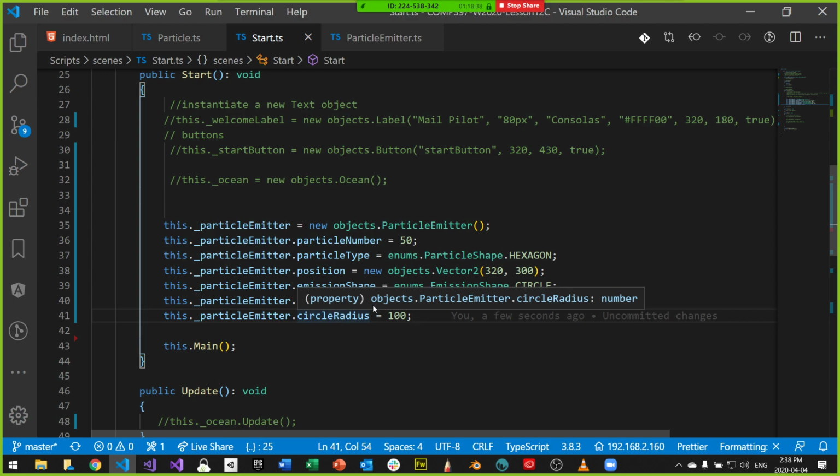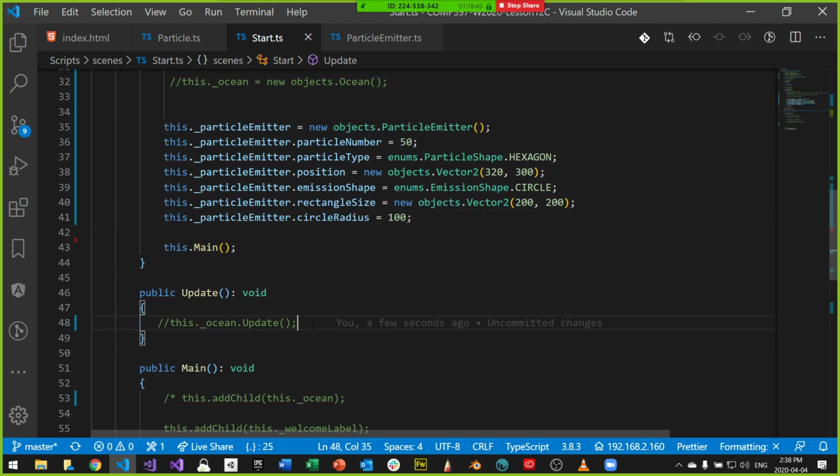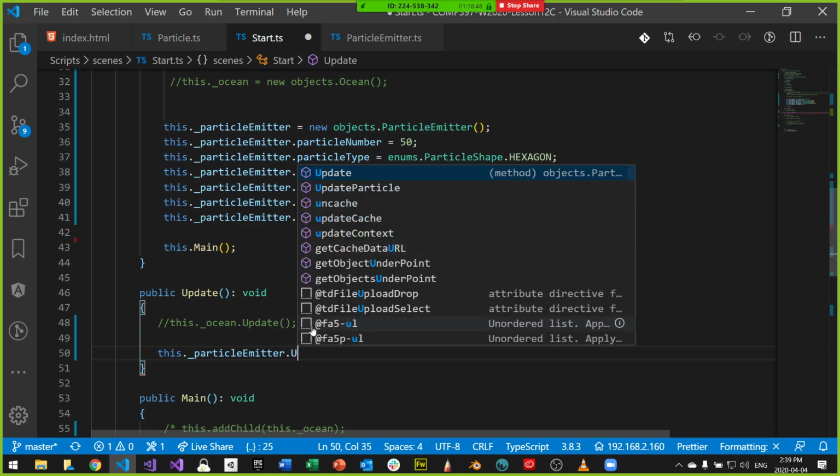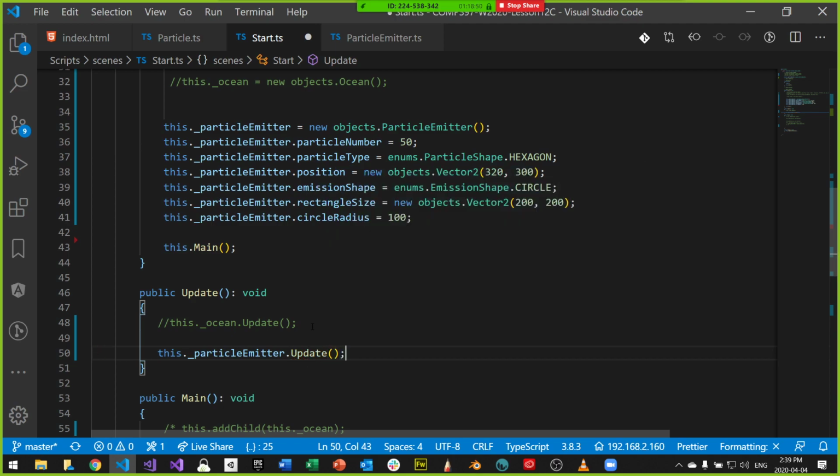And we want to call on update. We want to call the particle emitter update. So this dot underscore particle emitter dot update with a U. So this will update the particle emitter every frame and all the particles inside of it, whatever particles are alive, anyway. That's what's going to happen here. Okay. So this is good.